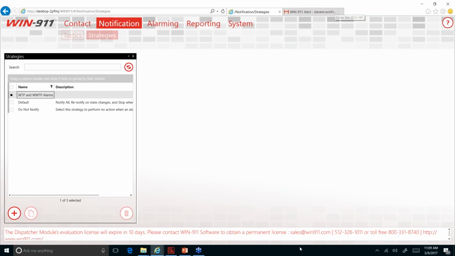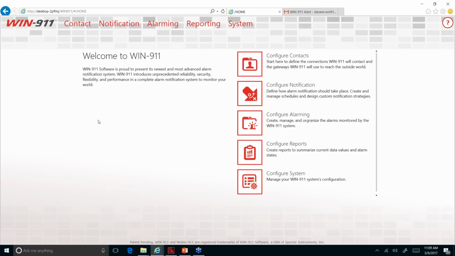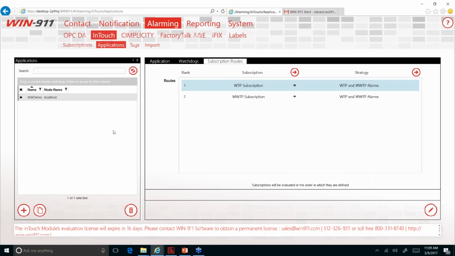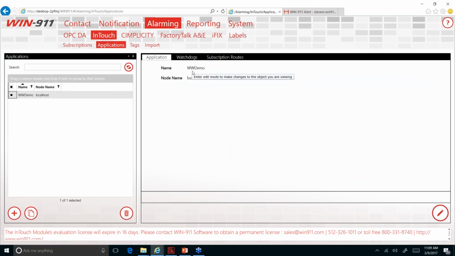So it looks like the first question is about Wonderware DirectConnect. Does the name have to be the name of the InTouch application, or does Win911? Oh no, the application name is just a user-defined name. It can be anything you want. All we need to know is where the computer is.